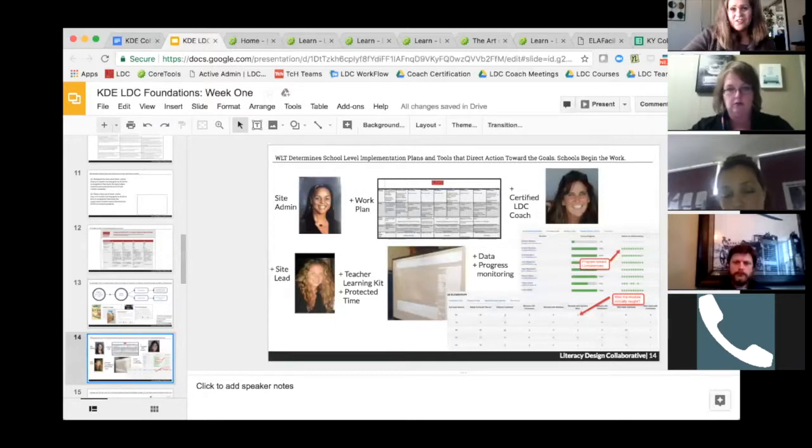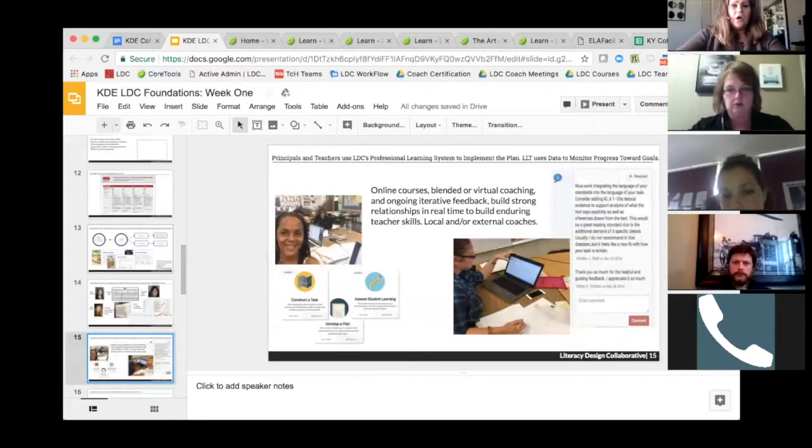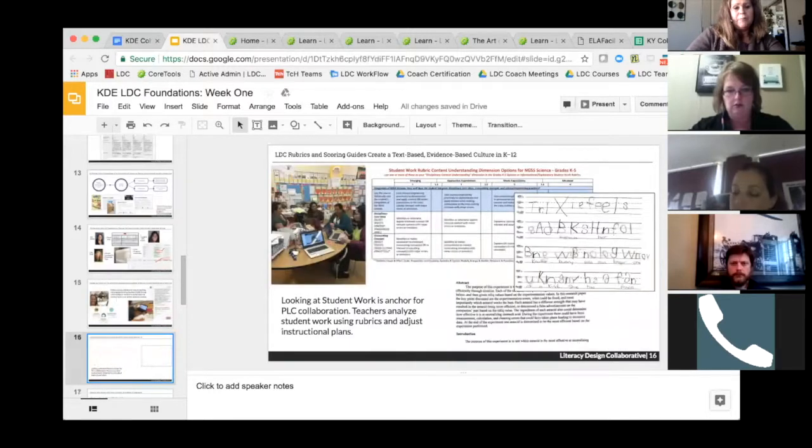And they created a whole change system. And so they used online courses, blended or virtual coaching, and iterative feedback within core tools to build those strong relationships and really move their system forward. So all of this is grounded in student work, which is why when we get into the instructional cycles, you'll see that they begin and end with student work every time. Because ultimately, these are our goals. The outcomes for students is what we care about. And so we always want to make sure we're grounding it in that, because that's what helps keep it job embedded and tied to the real work of teachers every day.